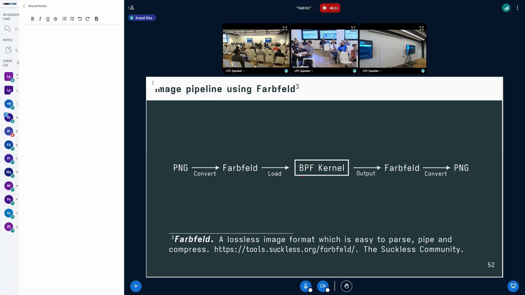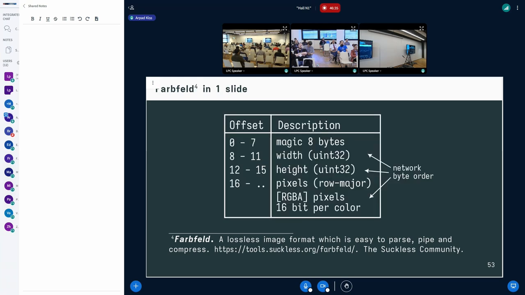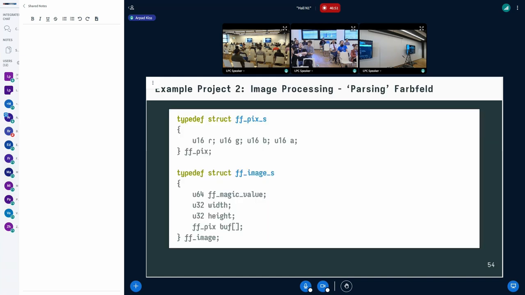So I convert a PNG into a Farbfeld and I process Farbfeld directly in BPF. The reason I do that is because this is the entire specification of Farbfeld. It fits in one slide in a lovely box. It just has a set of magic 8 bytes, which happen to be the ASCII for Farbfeld. I think it's quite lovely. And then a width and a height, and then a 2D array of pixels. So you can immediately just process them. And so to parse, quote unquote, Farbfeld, you just declare a C structure that matches that exact table. And that's the entire parsing code for Farbfeld.